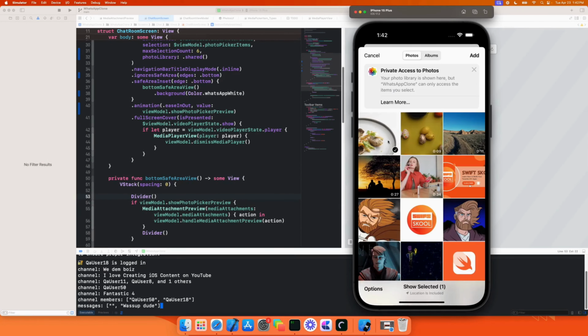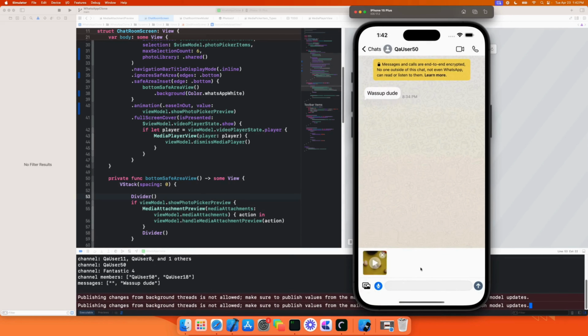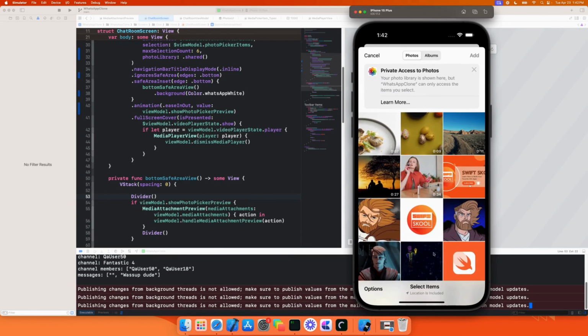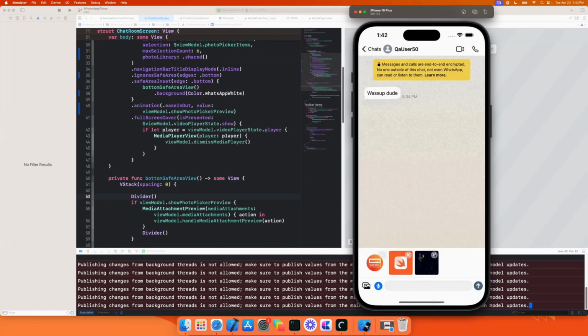So we have this. Let us remove this. Okay. Let us remove one. That looks good. That looks so much cleaner. You guys see that? That looks so much cleaner. Let's remove a bunch of items. That looks so much better.